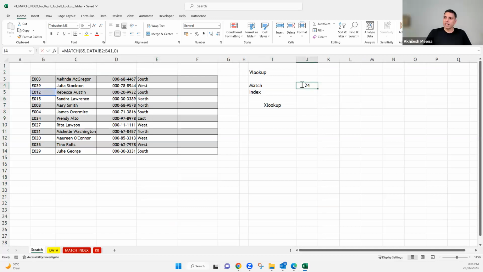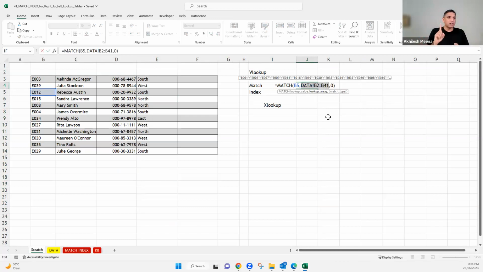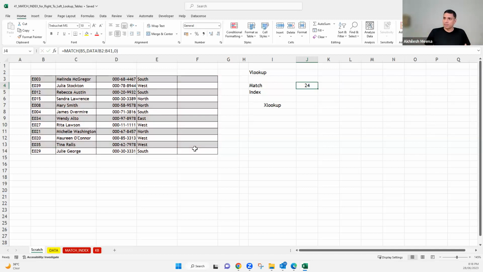So that's the role of match function. Match function accommodates this array, this data range, either a vertical list, one single column, or a horizontal list, which is one single row. You cannot give a data range like this. You cannot give it like this, with multiple columns and multiple rows. It is not possible for match function. Okay, so that was match.